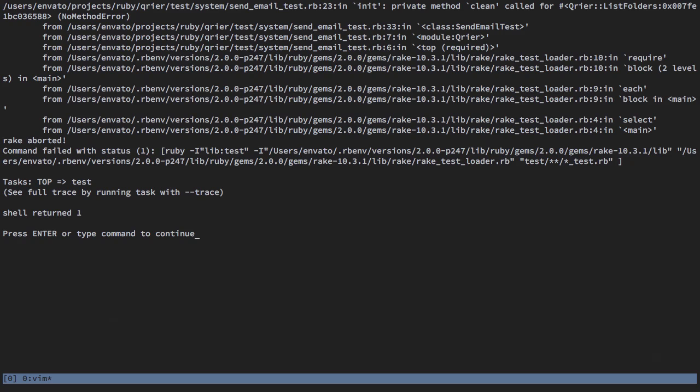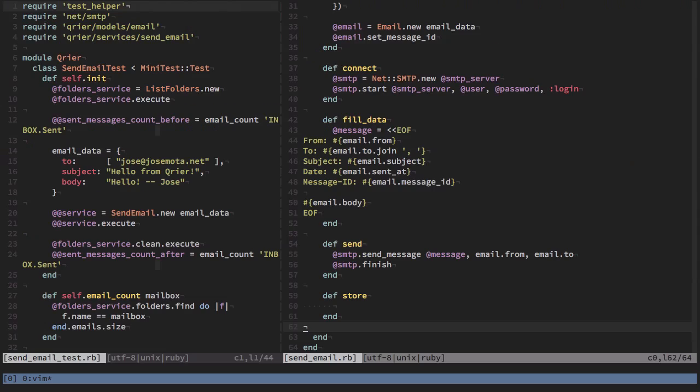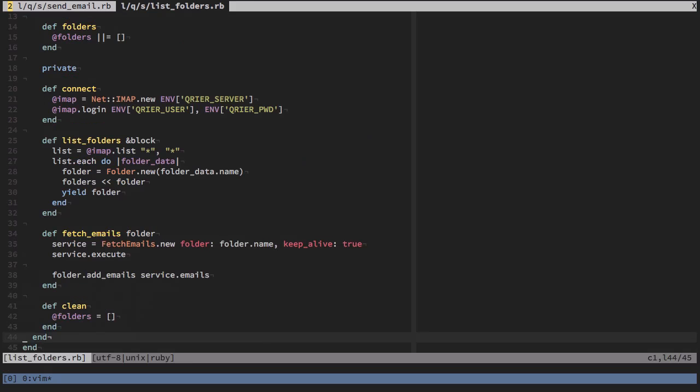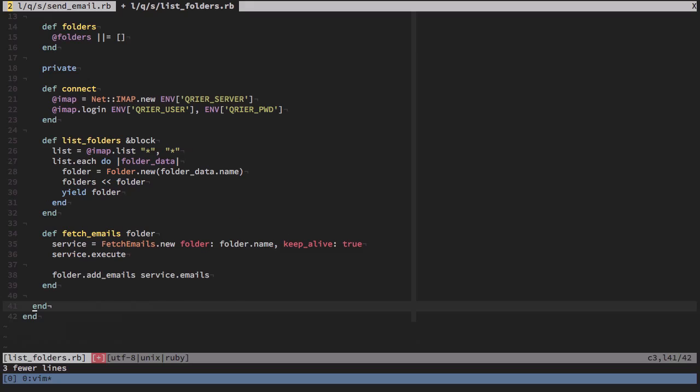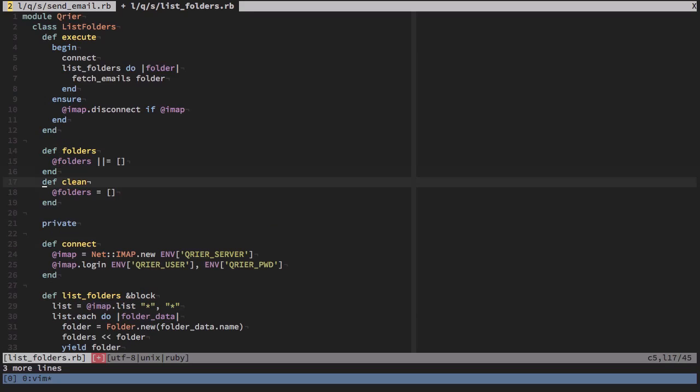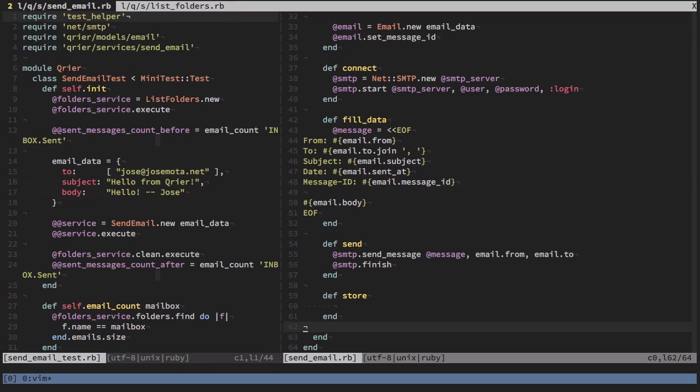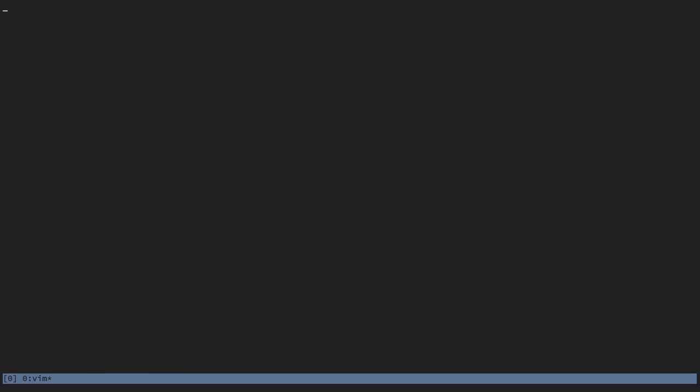Now you can see that the clean method is private. Well, let's just go ahead and open it again. I forgot to make it a public method. Let me just go up here and define it like so. I'm just going to leave this file open in case we need to reach it again. Let's run the tests again, and hopefully we will have a different error.